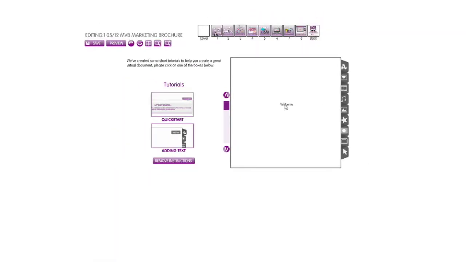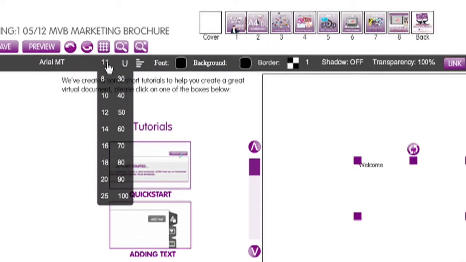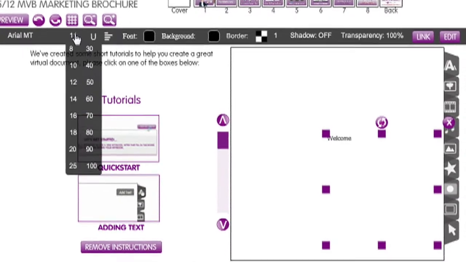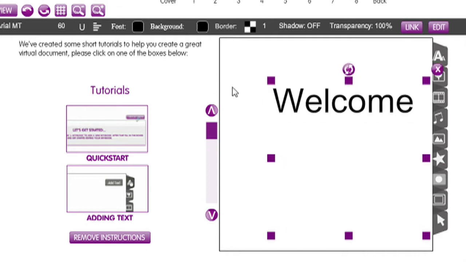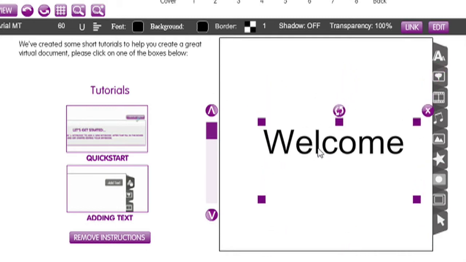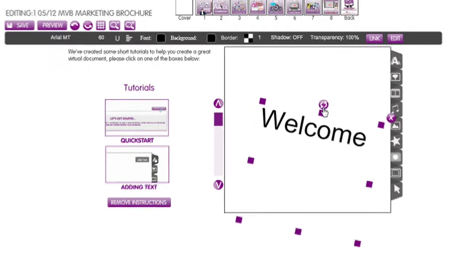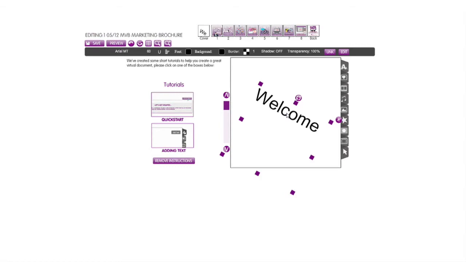When we click on the text now, what you'll see is a bar above the brochure that gives you a whole range of formatting options. So whether we want to change the font, the size, the colour, all the elements you'd expect to be able to change. If we just click on these handles here to move the brochure, here we go. Text on the page now, move the welcome over slightly. Maybe we want to rotate it a little bit.